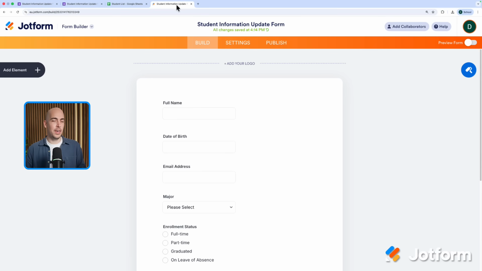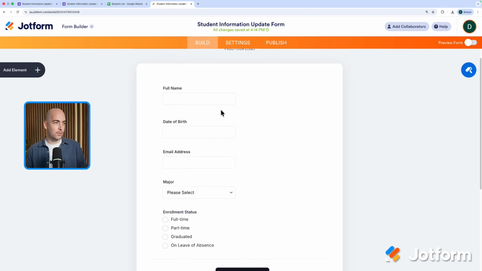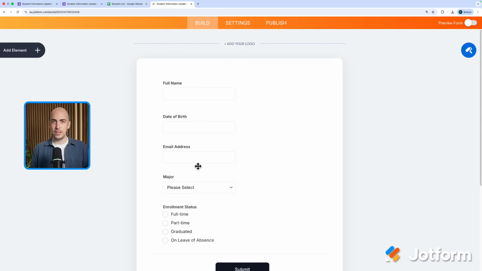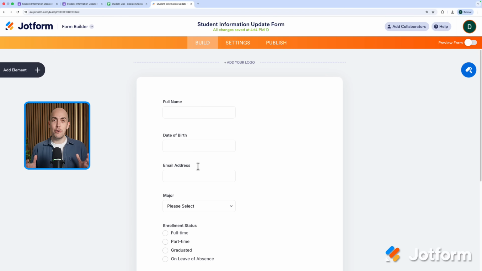Well, that's what we could do in Jotform with the Spreadsheet to Form widget. So let's switch over to Jotform here. I have a similar form. It looks for full name, date of birth, email address, their major and enrollment status. And Jotform has thousands of form templates, so you don't even need to create something like this from scratch. You can just choose one from the library.